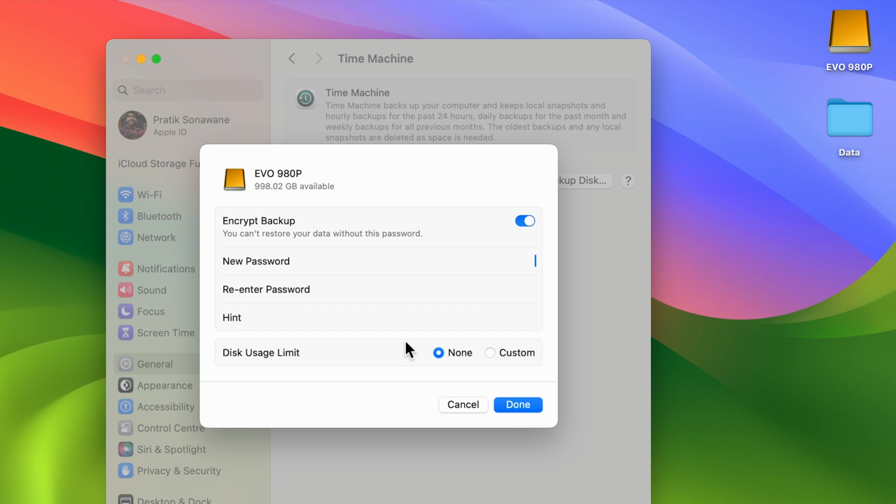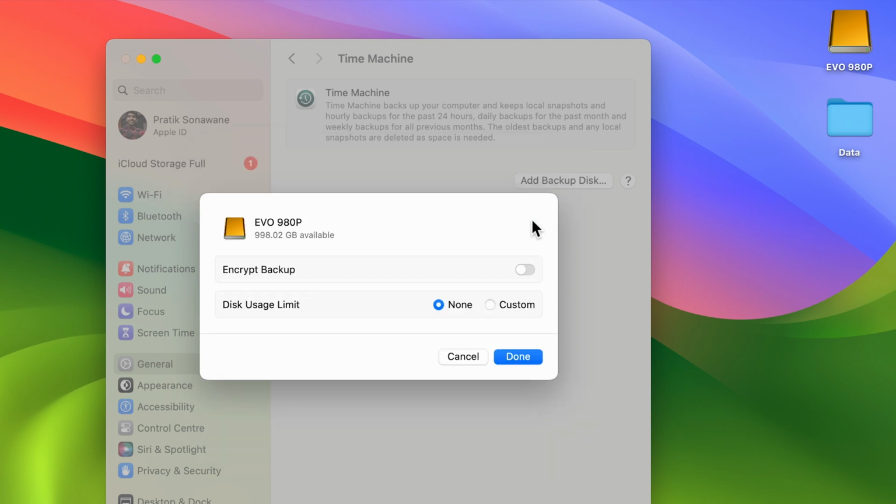Now it will give you a pop-up screen for the backup you're doing. If you want to encrypt your backup, you can turn on this toggle. You can add a password over here, and then you can select the Done option. But if you don't want to encrypt your backup, you can turn off this toggle. For now, I'm not going to turn this on, so it depends on you. Once everything is done, you can select the Done option.